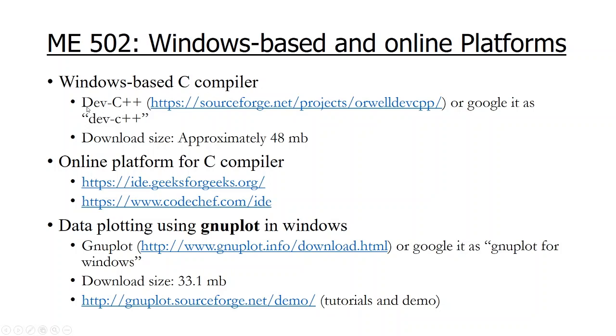Here, this is one of the compilers called Dev C++. The source code or the exe is available on this particular website, or you can simply Google it and download. The approximate size of the file is 48 MB. So let's see how it works.